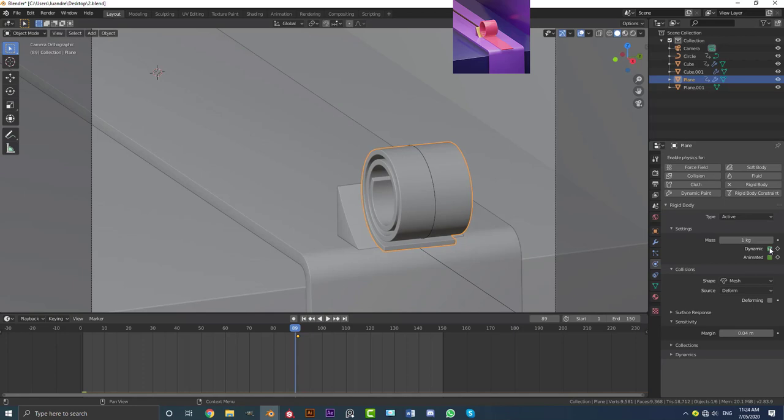We don't want the dynamics yet, because that's still in our animation. So we're going to untick it, and hit I to insert a keyframe. Once again, you can hit the little tabs here to insert a keyframe. We want to make sure that animated is ticked, because this is going to be an animation. We don't want it to be dynamic yet. So hit the little tick here, and give that a keyframe.